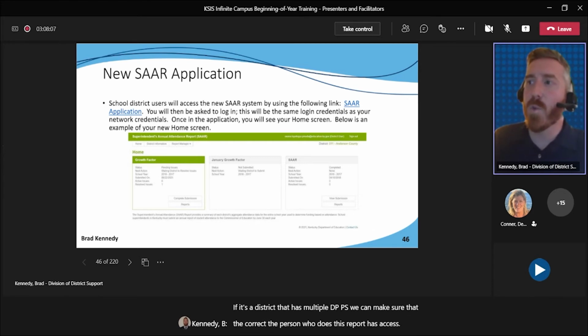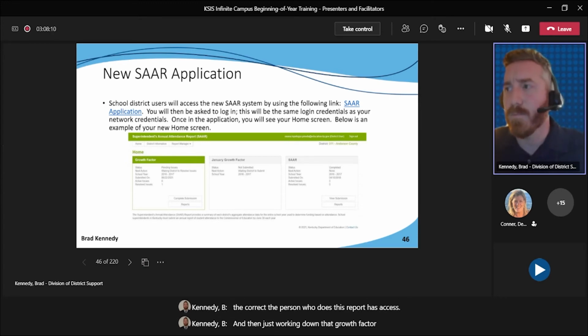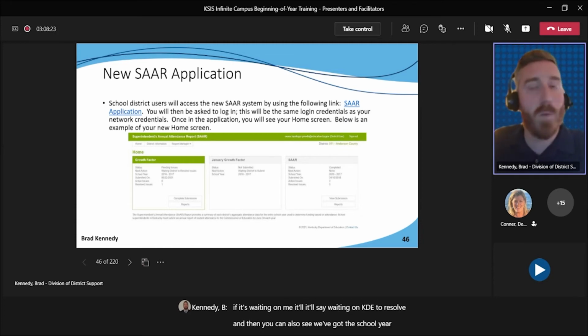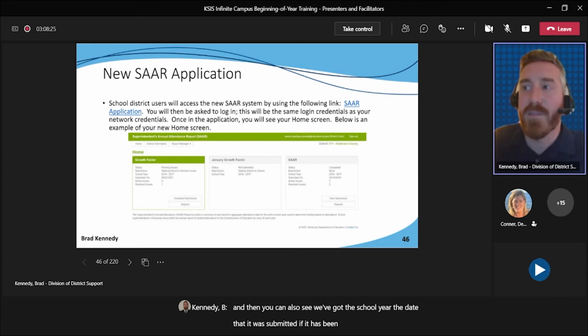And then just working down that growth factor box, next action, pretty straightforward. That's what happens next. If it's waiting on me, it'll say waiting on KDE to resolve. And then you can also see we've got the school year, the date that it was submitted, if it has been submitted, if there's any active issues, or if there are any resolved issues.